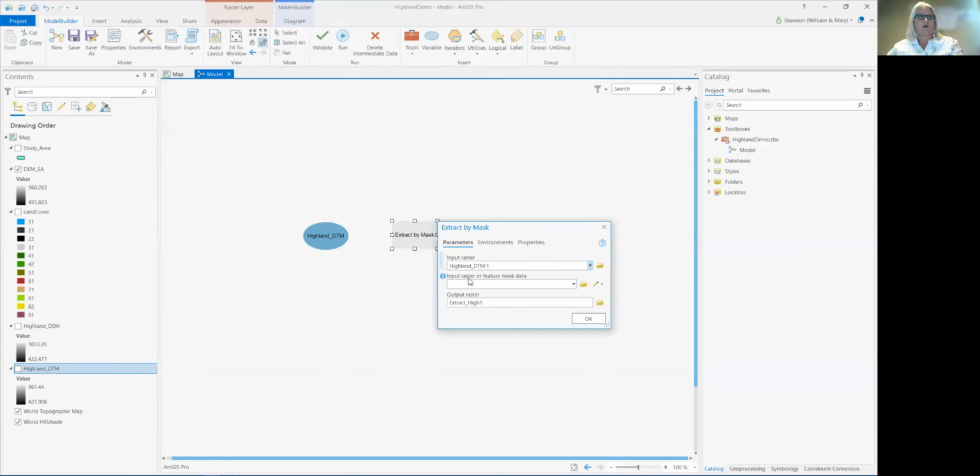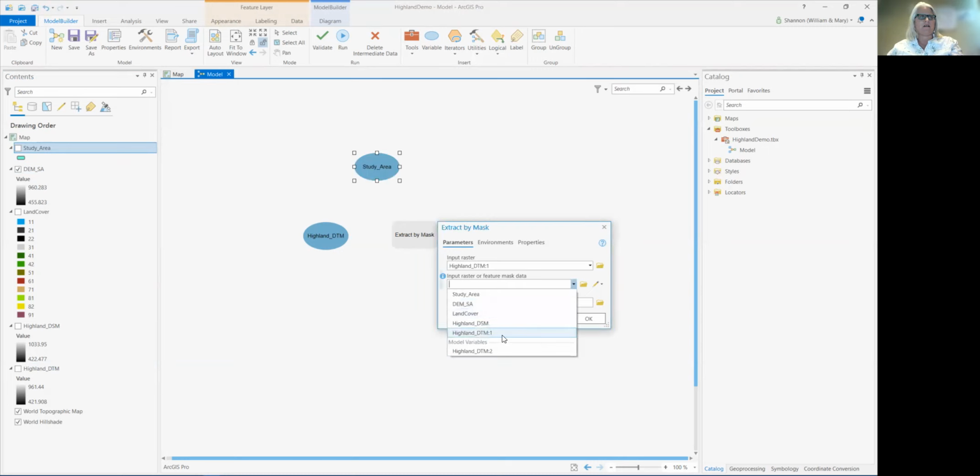Where it's asking for the feature mask data, we need to make sure that our study area is also something that's been brought into the model. In this case, it's asking us what we want to use. If it doesn't recognize it, you might have to refresh to make sure you get that. So we've got our study area, and then our output raster. We're going to give that a name. I tend to name things so that they make a little bit more sense, so this is my DTM and SA, remembering that that's our study area. And I'm going to say OK to that.